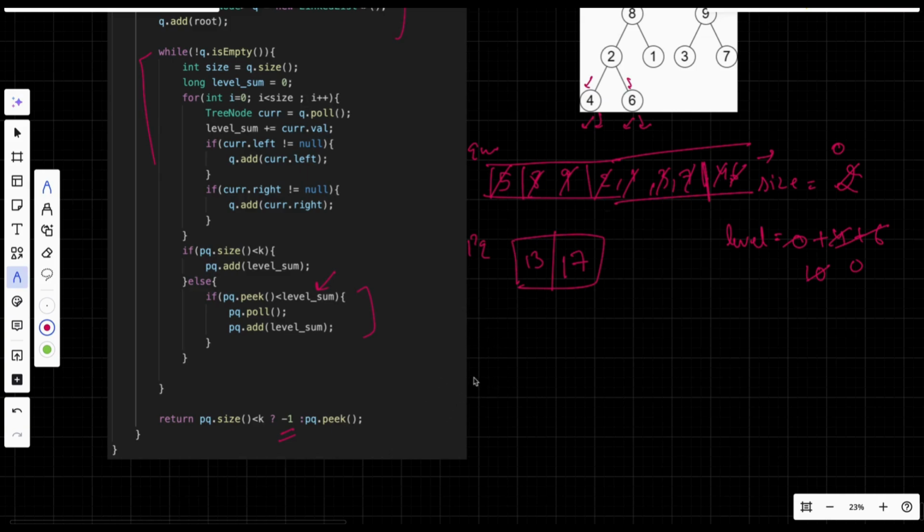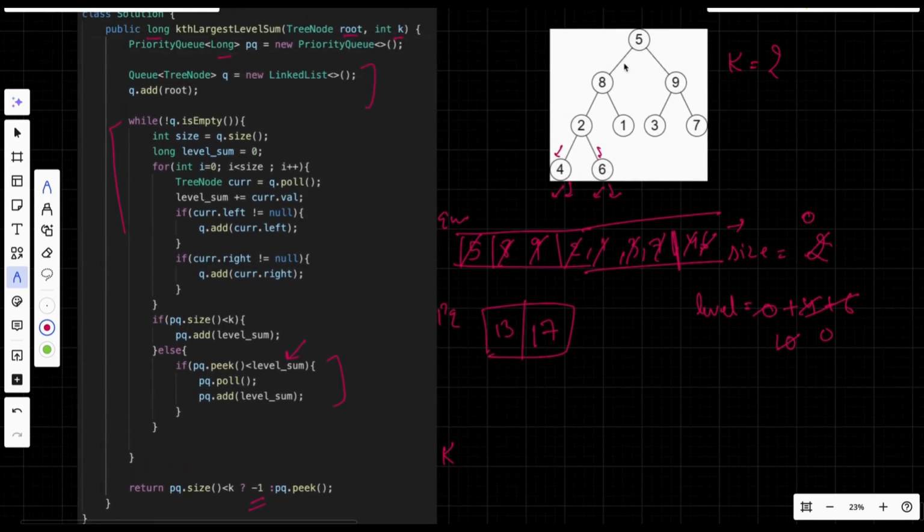So this will be a case when, let's say, our k was given as 5. We have 0, 1, 2, 3 levels here, so 4 levels here. So if it was given to find the 5th largest level sum, we don't have a 5th level in here, so in that case it should return -1. Else we can just return pq.peek, that will be 13, so 13 will be returned.